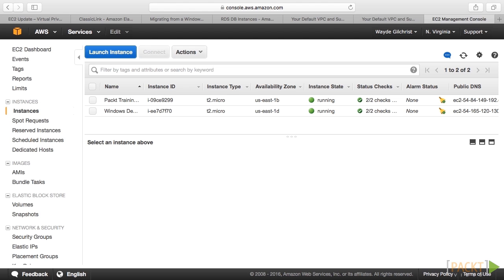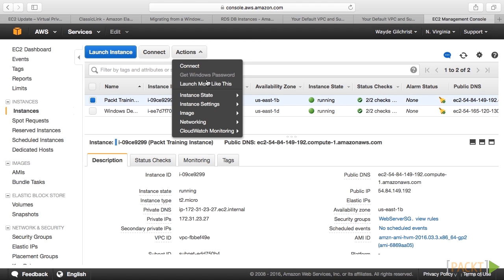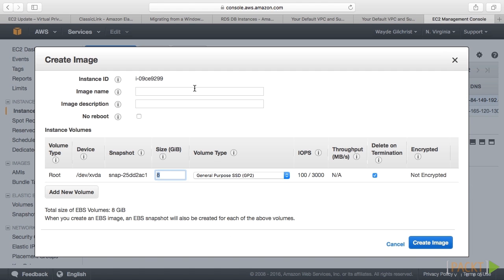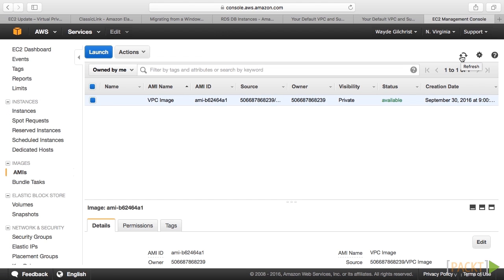Go to the EC2 dashboard, click on the box next to your instance, then under the Actions menu, choose Image, and then Create Image. Give it a name, put a description, and then click on Create Image. You can click on Close and then click on AMIs in the navigation bar, and after a few minutes you will see your AMI. Finally, once the AMI is ready, you can just launch the instance and select your VPC.